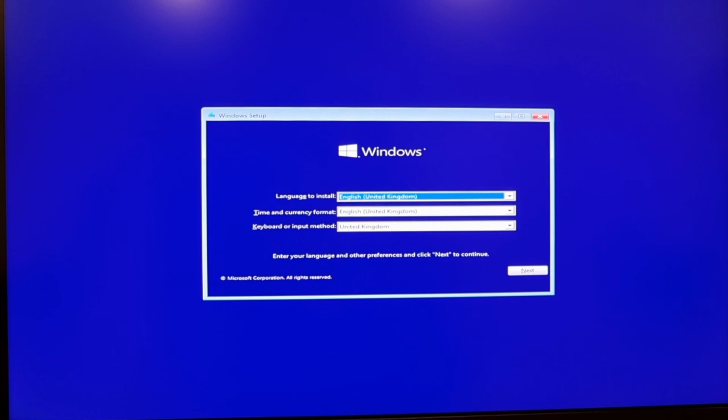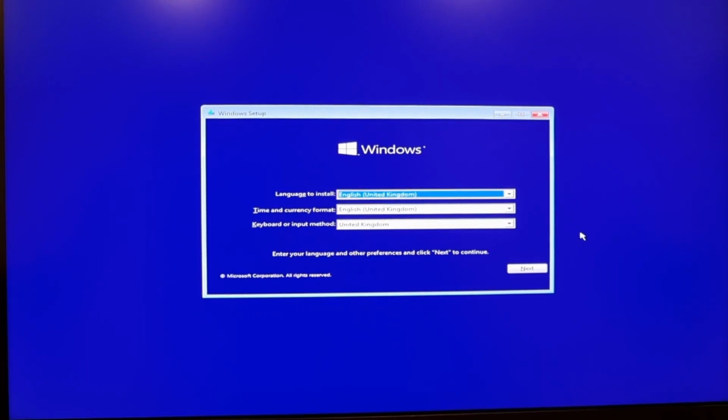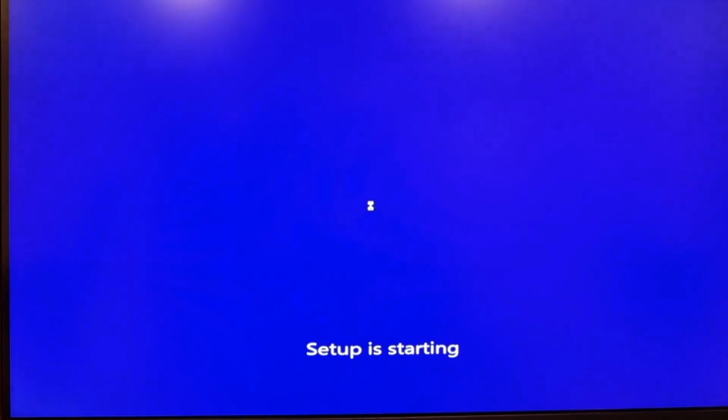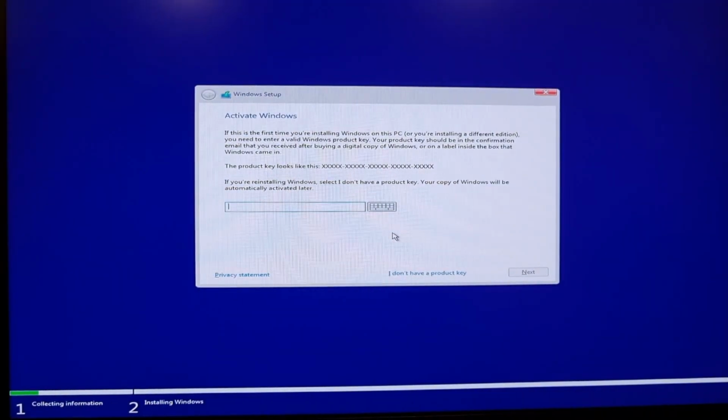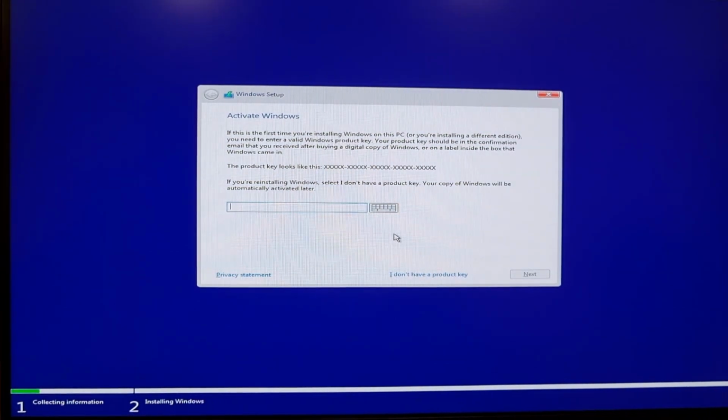So obviously select your country. So I'm in the United Kingdom, so yeah, next. Then we want to install now, and now it's starting up. Okay, so first of all, we're just going to say we don't have a product key. Even if you've bought your product key in advance, just say I don't have it for now.